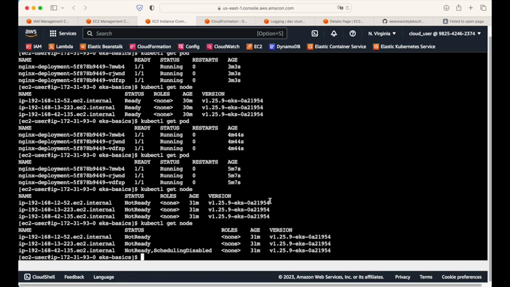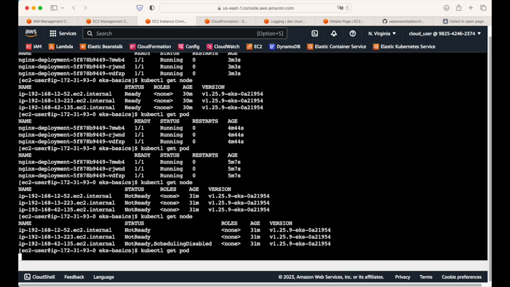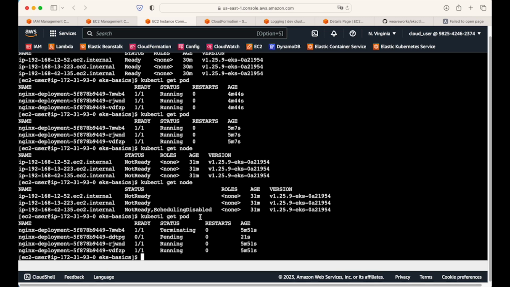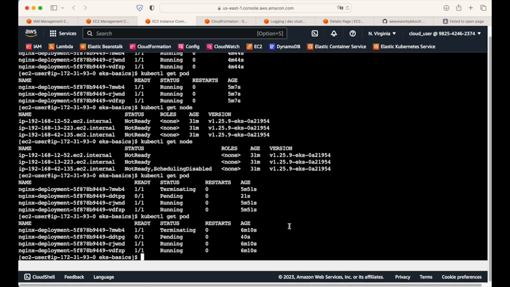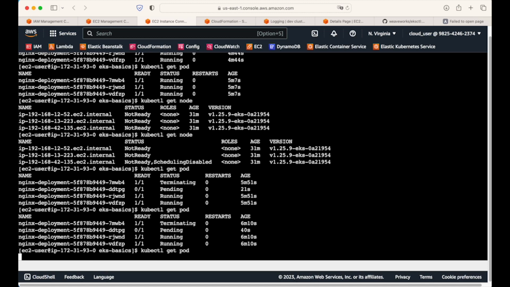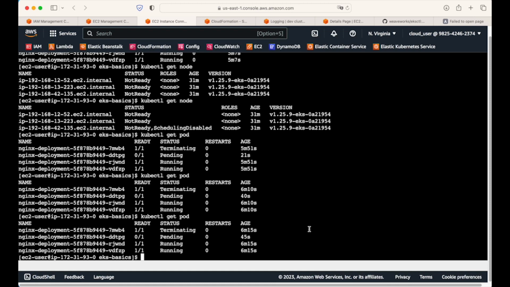Now if I run kubectl get node, it is showing the status as not ready. If I run kubectl get pod, we see that one is currently in pending status and the other one is in terminating status. Another pod is currently coming up and running. If I check the pods again, it is still in pending status.